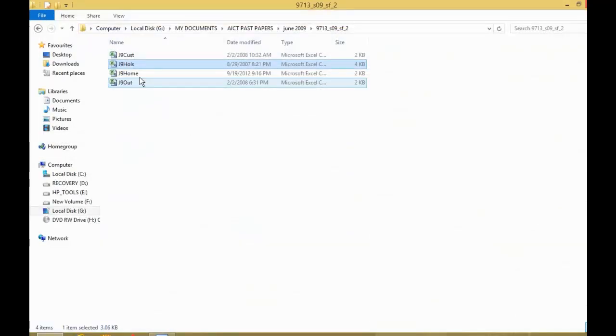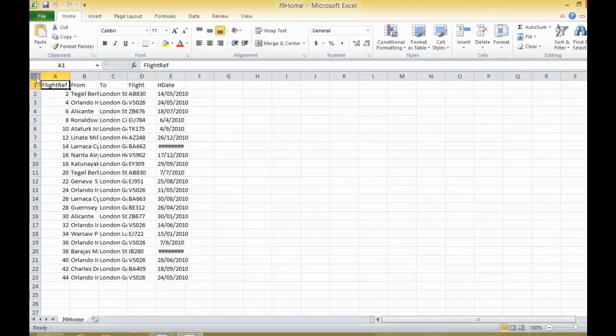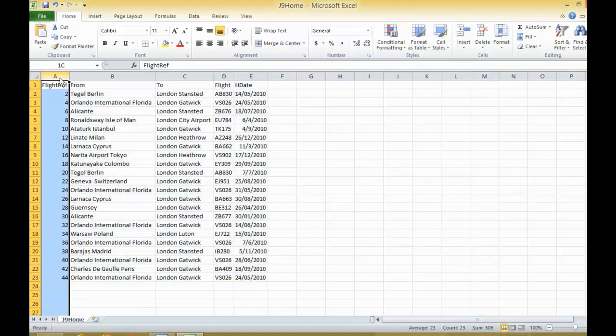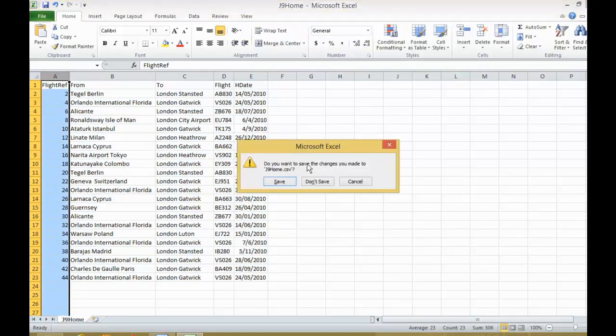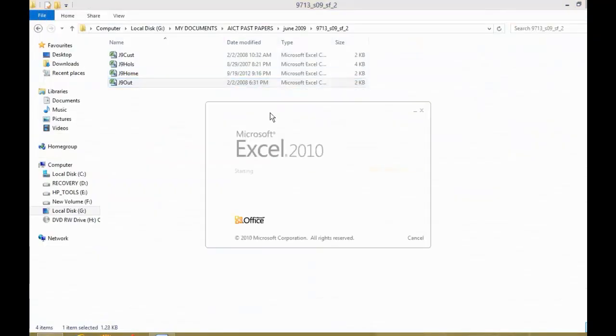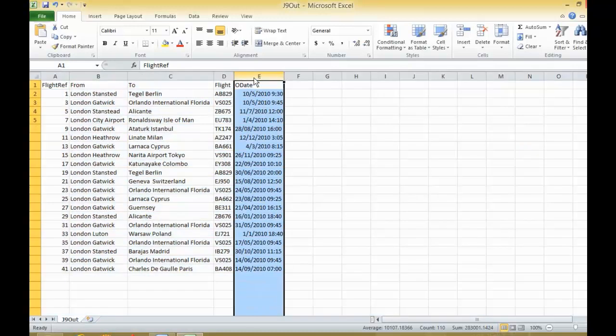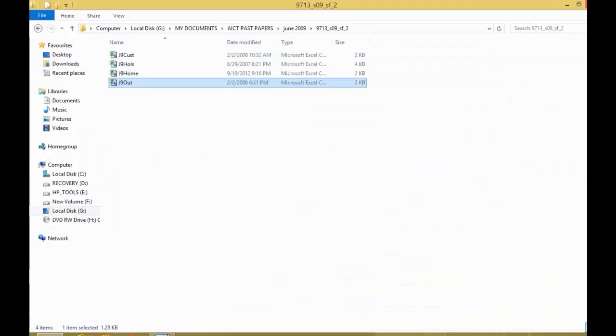Alright. Next we have J9home. Again, here we have the flight reference. Flight reference will be a primary key here, a unique key. And we have the date. Make sure that it's in DMY format so that it does not conflict with our computer settings. Right, here we go. So let's start.